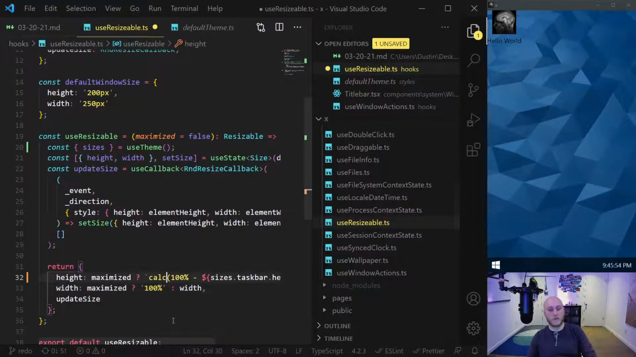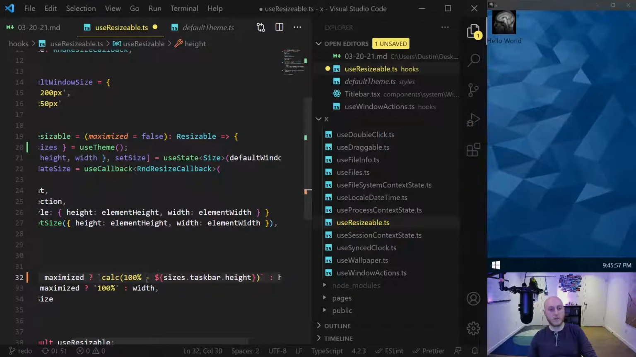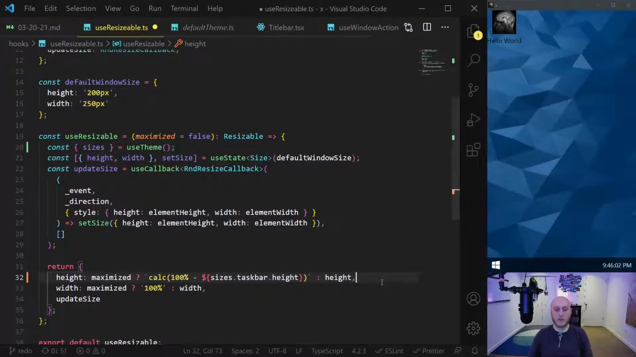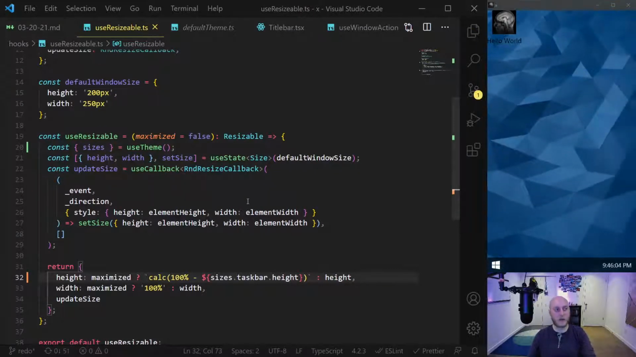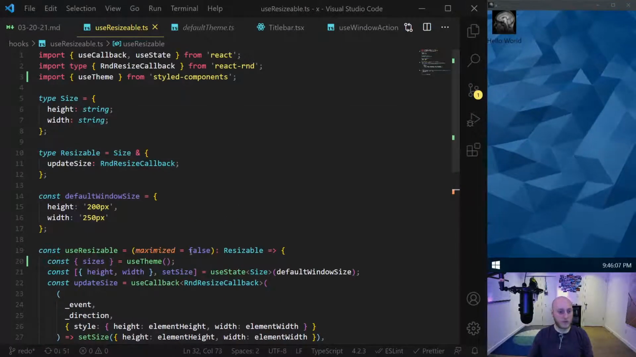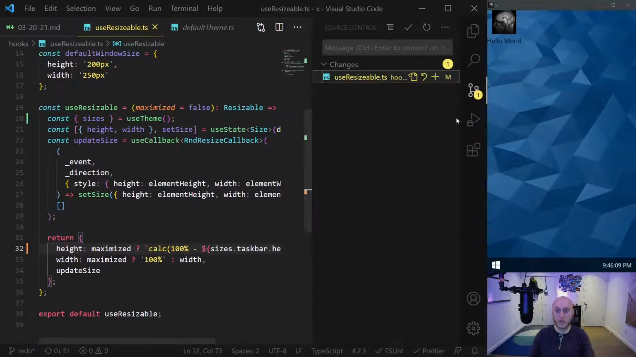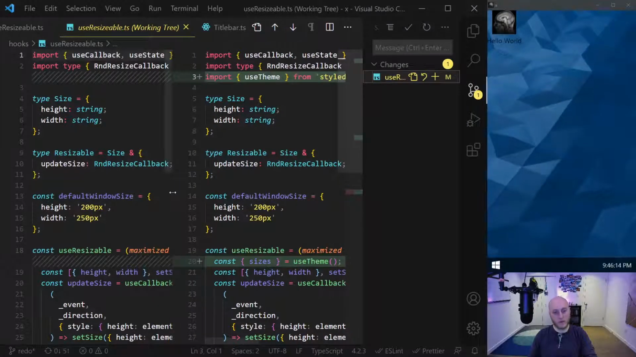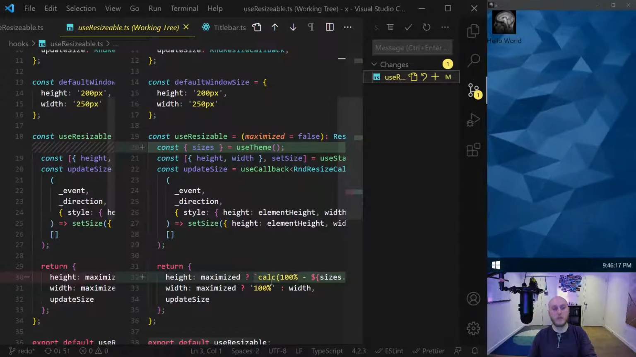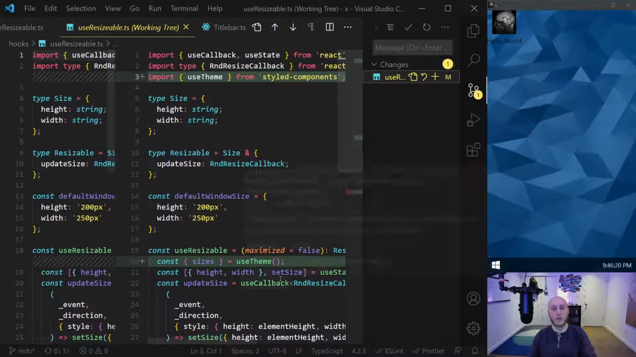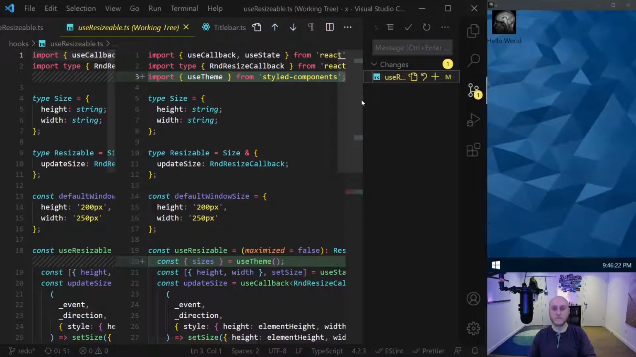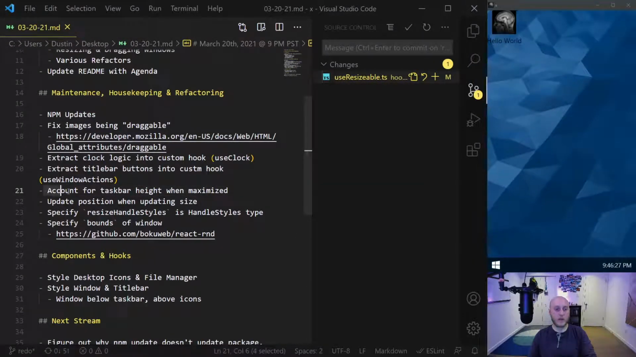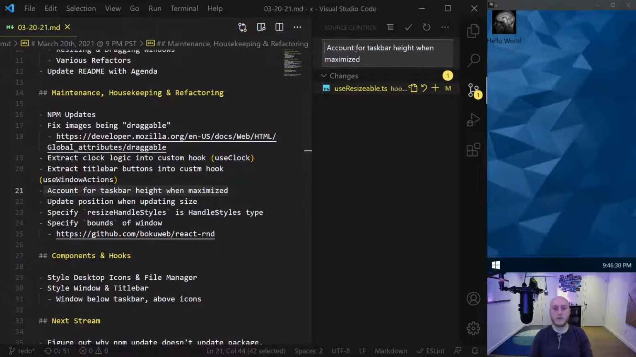So I think that'll give us the result we want. 100% minus 30 pixels. I like it. Let's assume that worked and not test it until we have styling, because we're going to have styling very soon, and then we'll see all these little issues. But logically, I think that is at least a good starting point. So if in the theme this changed, then it would also change there, which I really like. That's where styled components are nice. So let's close this, close that. Account for taskbar height when maximized. Yes.